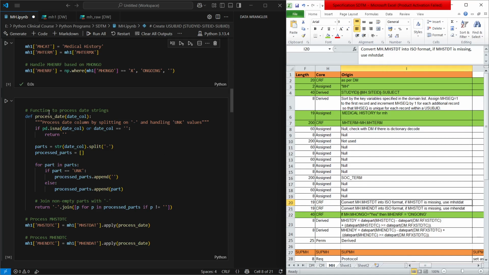Okay, so I'm creating a process date function here, with the date column as a positional parameter. It should not have NA; if it is missing, if there is an NA, we return it as missing. Then we split on the hyphen, and if there is a UNK, we append it as missing, or else we keep the part as it is.